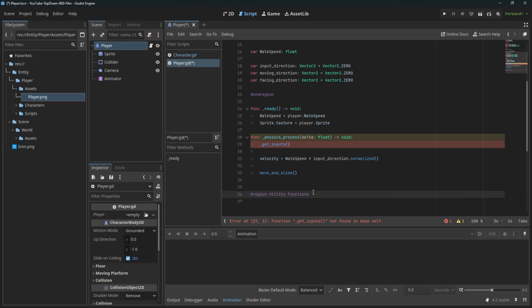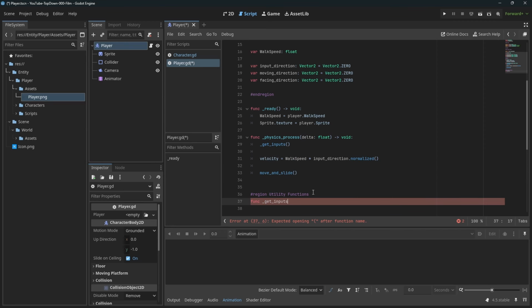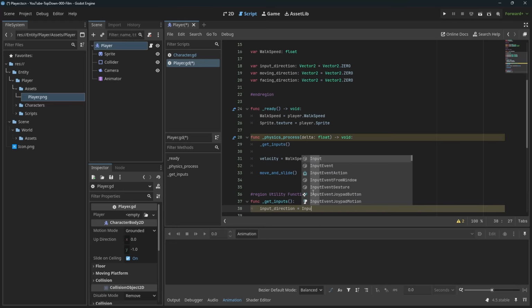Okay, so some utility functions. First up is get inputs. So that's the one that we've already called, we haven't coded out yet. So we're going to say input direction is equal to input dot get vector.